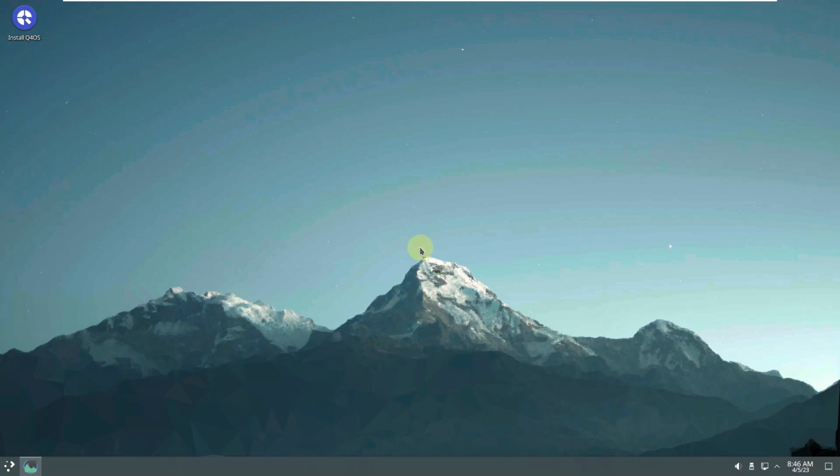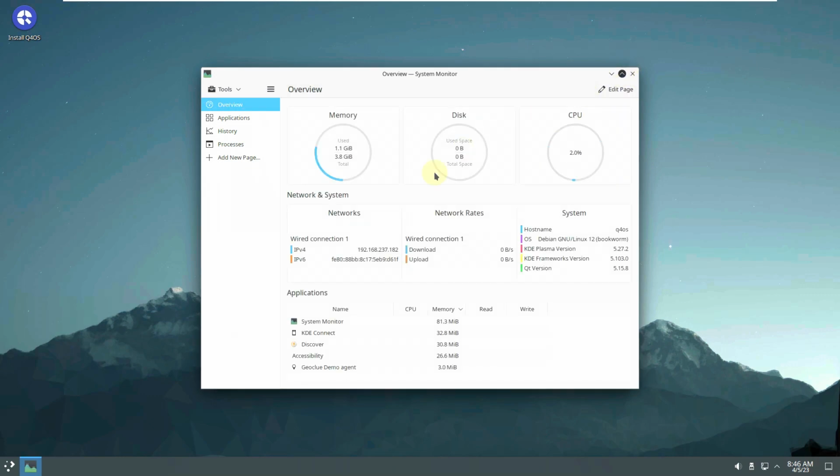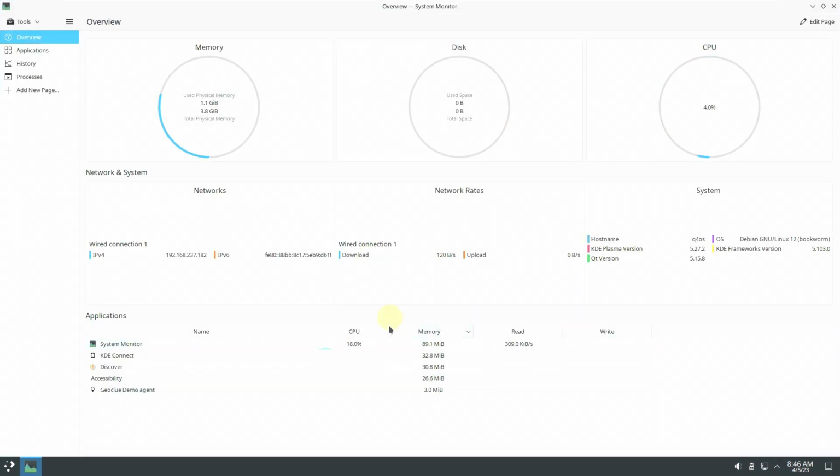Here we have a system monitor. First thing you need to do is open your system monitor and check how much resources are consumed in the beginning, and you need to check it later again at the end, so you will get an idea of how much resources are consumed. Right now it's 1.1 GB of 4 GB RAM consumed, and the CPU is running under 20%, and you can see the operating system. It says Debian GNU Linux 12 Bookworm, and KDE frameworks version 5.103.0, and here are some processes.